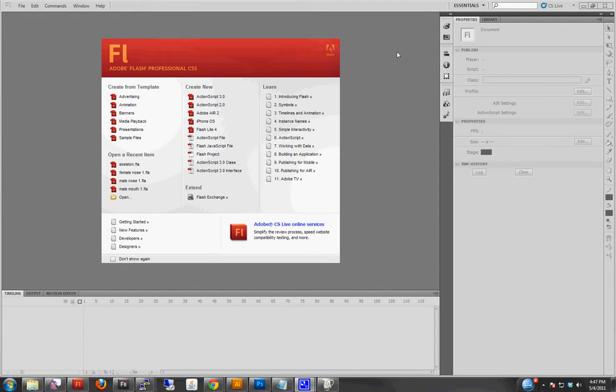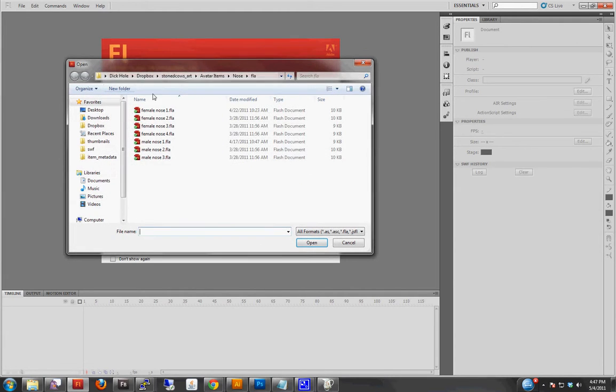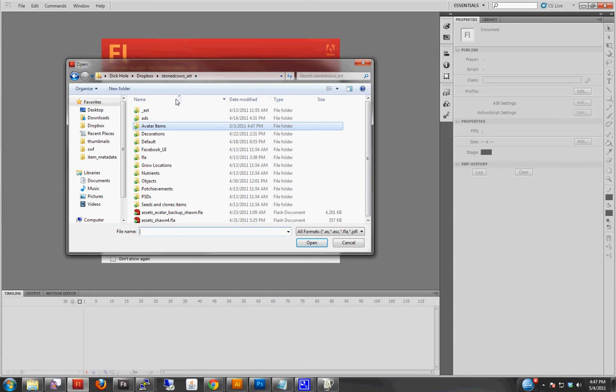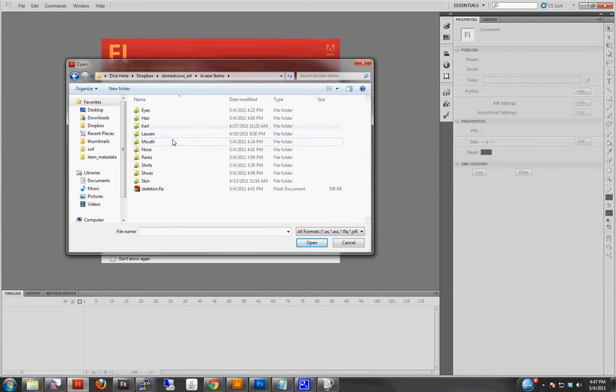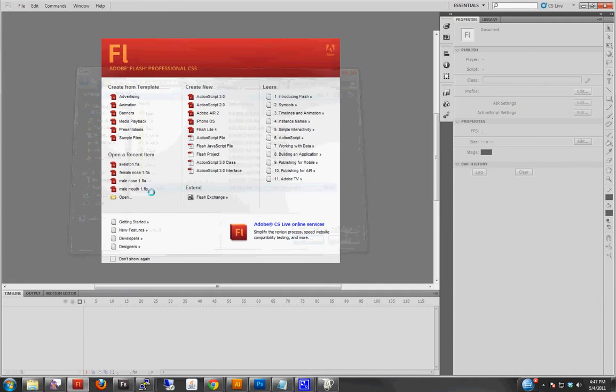Okay, so I'm going to show you how to upload the avatar clothing items into the game once you draw them in Illustrator. So let's open up Flash. Let's open up the skeleton file, which is in the main Stone Cows art folder: Avatar items, skeleton.fla.